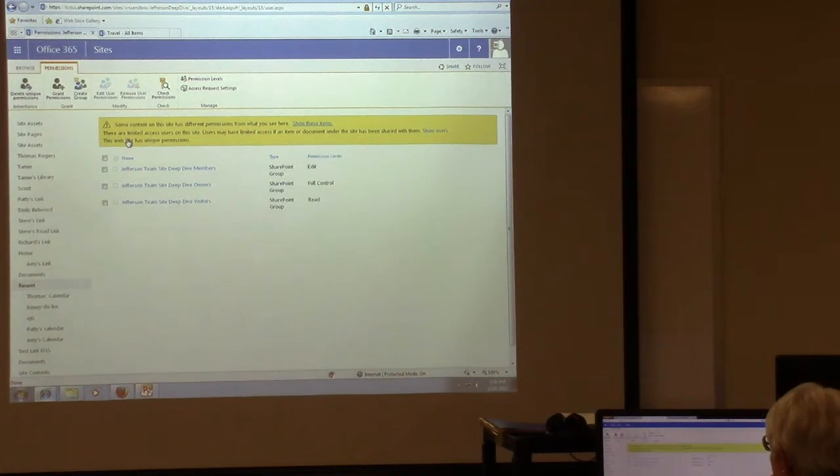This is the permissions groups for this particular team site. So you'll see your visitors, your members, and your owners. You'll see that the members group has edit permissions, the visitors has read, and the owners has full control. At the very top of the page, you'll also see where you can create groups. So if you needed to add new groups, if you wanted to check to see what someone's permissions was, you could check it through that mechanism.